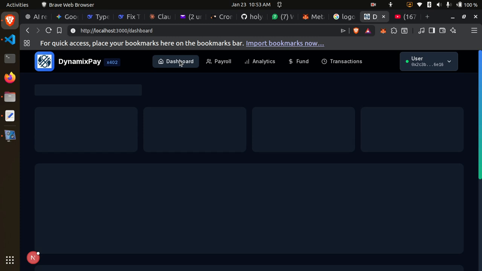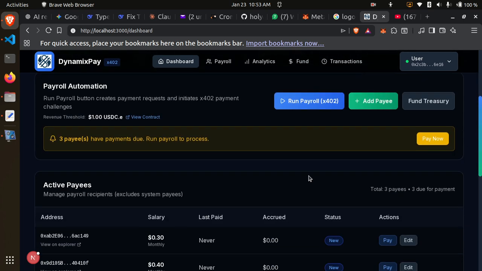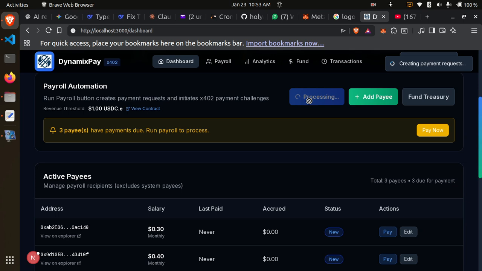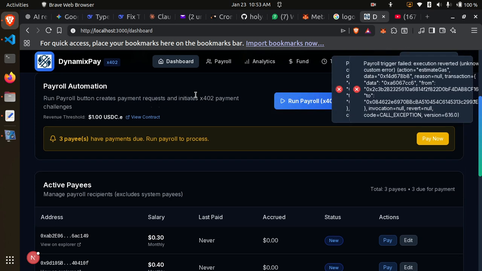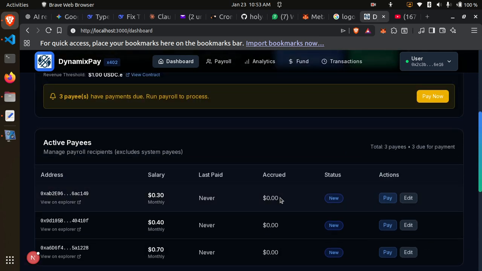Let's go back to the dashboard and try to institute another payment. Let's run it. Run X402 payment. Okay, you can see the payment trigger failed. It failed because we've not reached the threshold. Once the threshold has been reached and you trigger the payment, it will go.